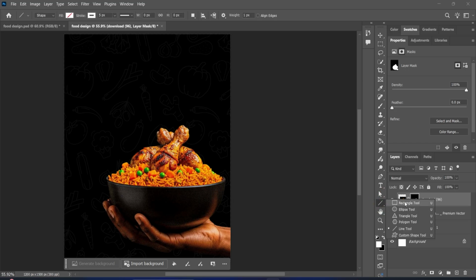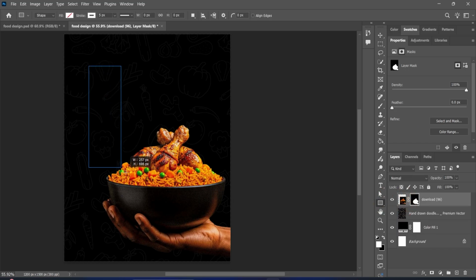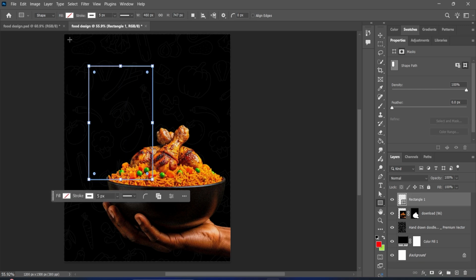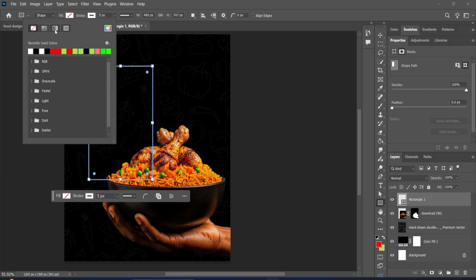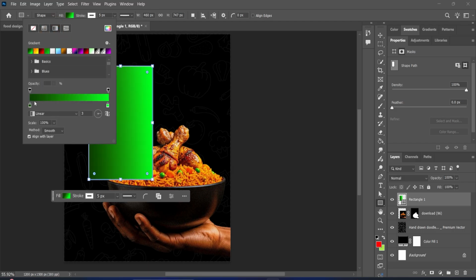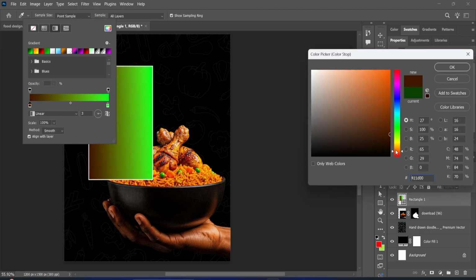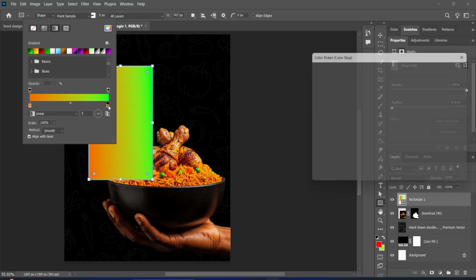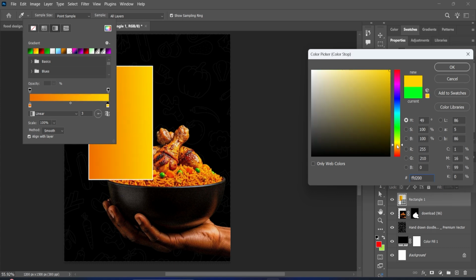So I'll go to my rectangle 2 and I'll draw a rectangle over here. And I'll go to the fill and I'll click on this icon here. Then I'll change the color. Double click, change it to orange. I want deep orange like this, and for the right side too, I want orange, but a bit lighter.